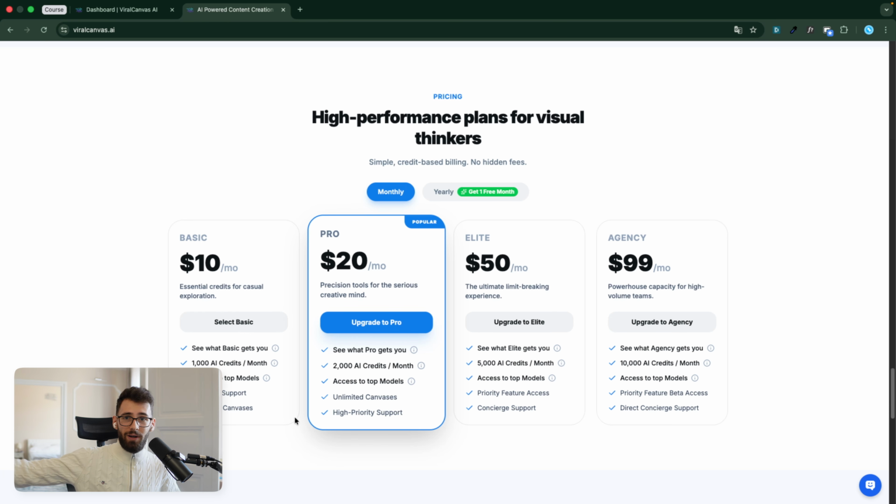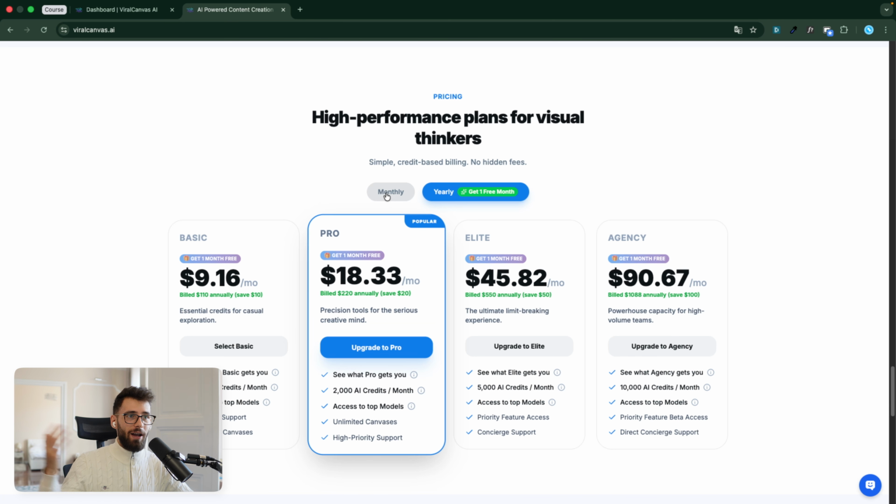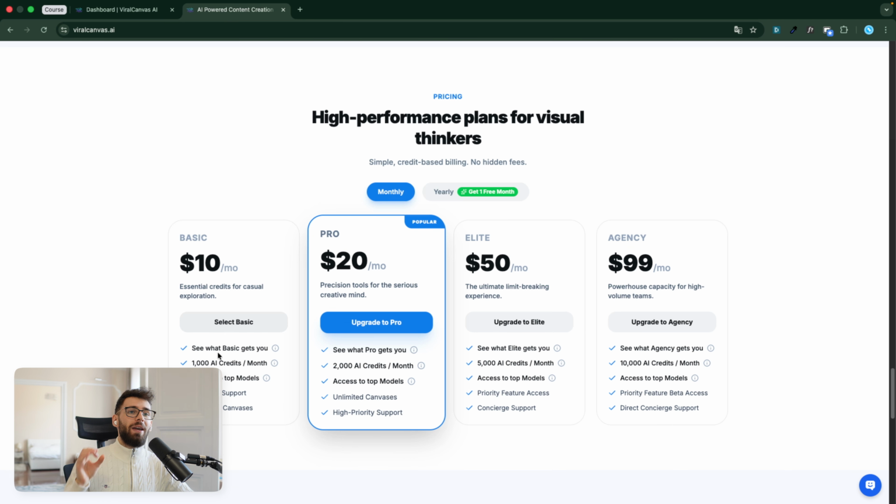So it's not $300 and it's not yearly. You don't have to pay $100 up front, but you can pay as little as $10 and you can start right now. What I'm using is the pro subscription at $20 per month, where you get more canvases, so you can open up more boards, which I will show you in a second. And you also get more credits, which means you can write more scripts.